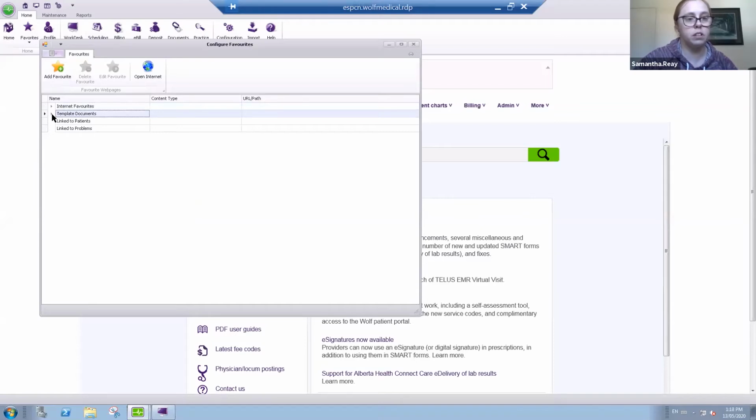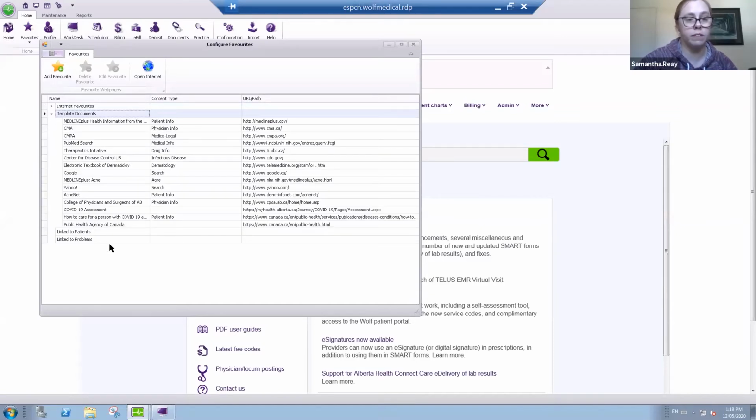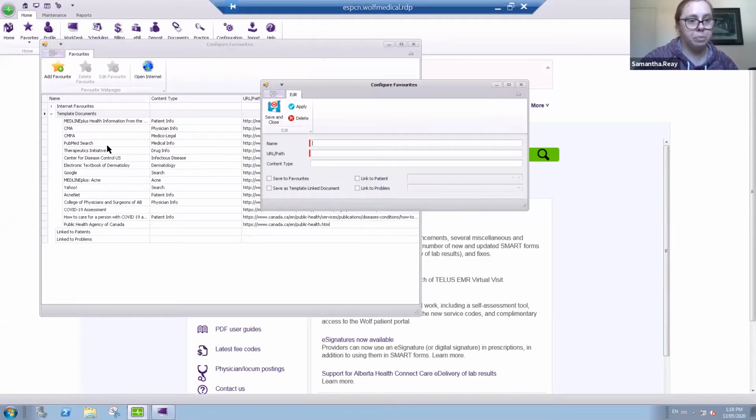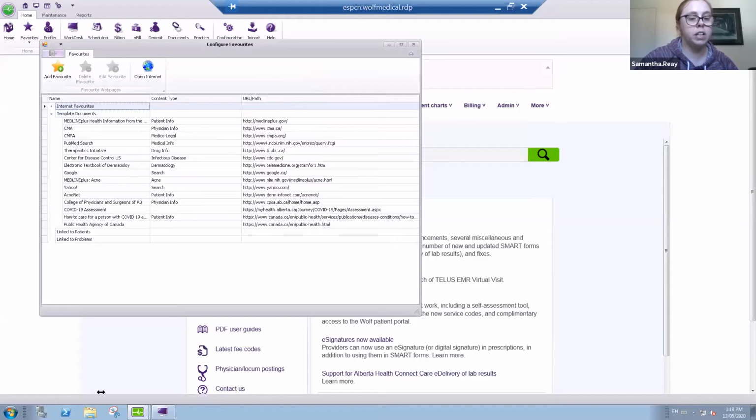Just going to click on the little arrow. So these are the ones that we currently have in the system. And then if you want to add your own, just click on add favorite, type in a name that's going to make sense to you. For example, COVID-19 assessment. And then you can copy and paste the web page information here and just check off save as template linked document. And once you've saved that, I'm not going to because I didn't create one.